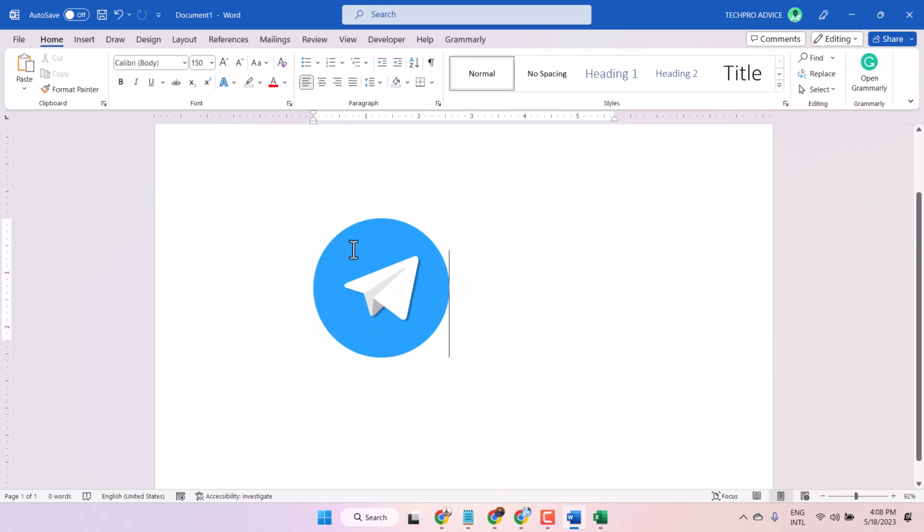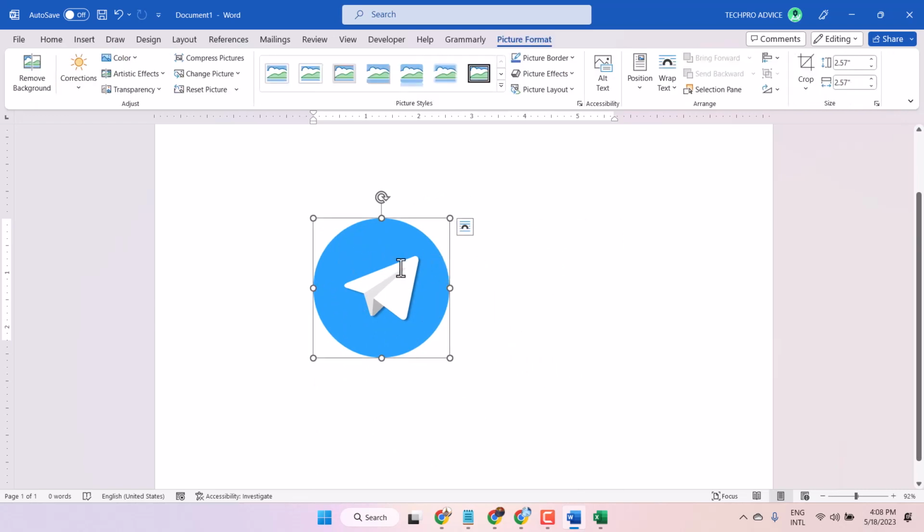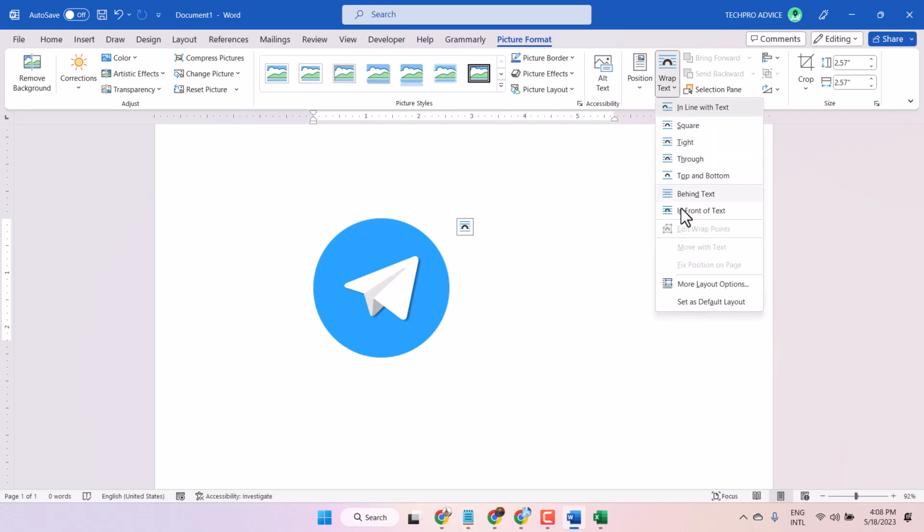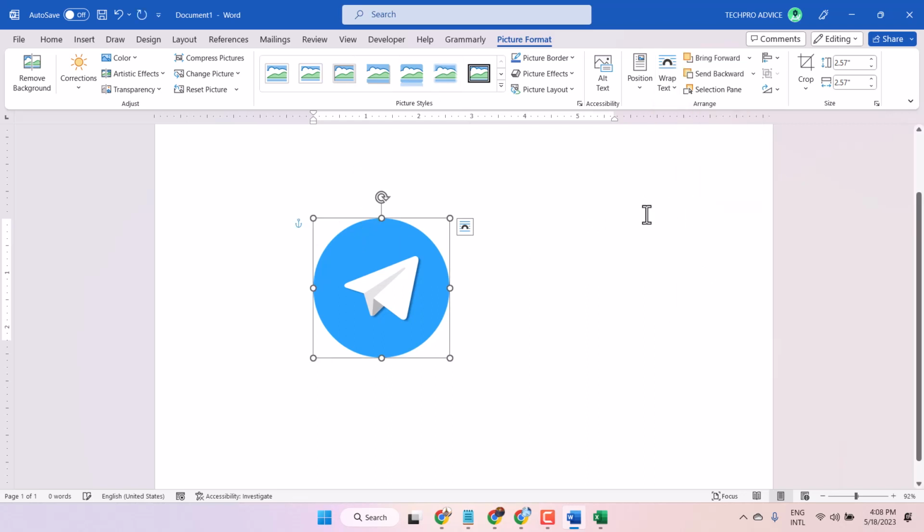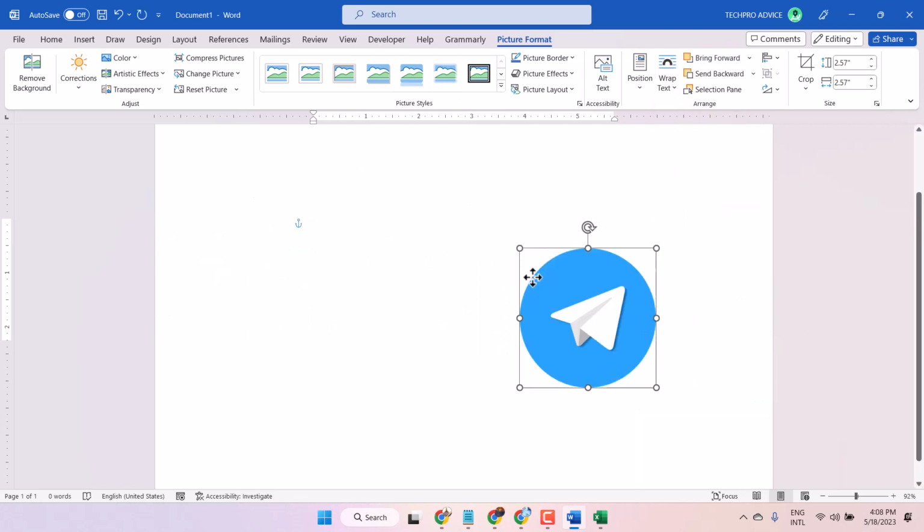And make sure one thing you have to do to move this picture or logo, you simply are not able to move it anywhere. So there is one trick: select it and here wrap text and select in front of text. Now you can move easily.